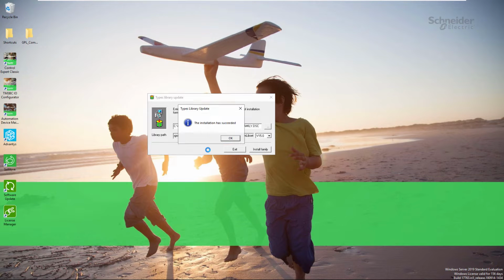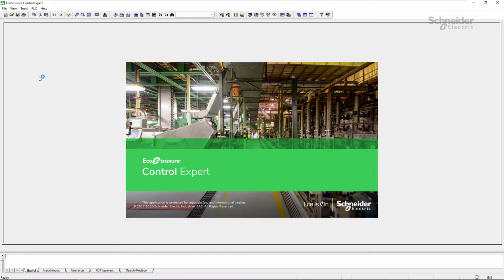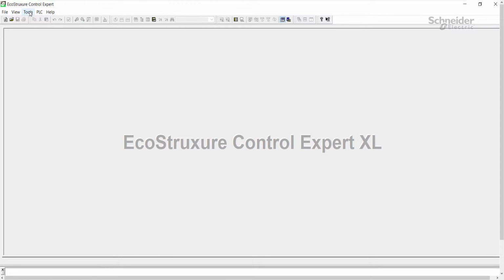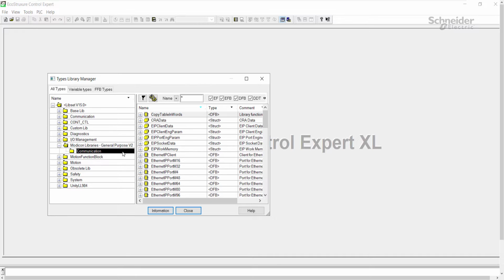Once the installation is complete, you'll get a message confirming that it has been successful, and then we can proceed to open Control Expert to verify the installation. Once Control Expert is open, click on the Tools menu and Types Library Manager. Now locate the folder for Modicon Libraries, General Purpose version 2, and you'll see the folder for the communication function blocks which have been installed.